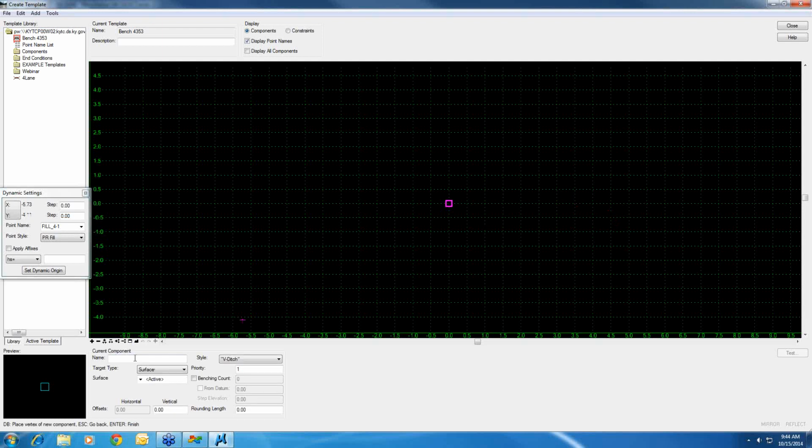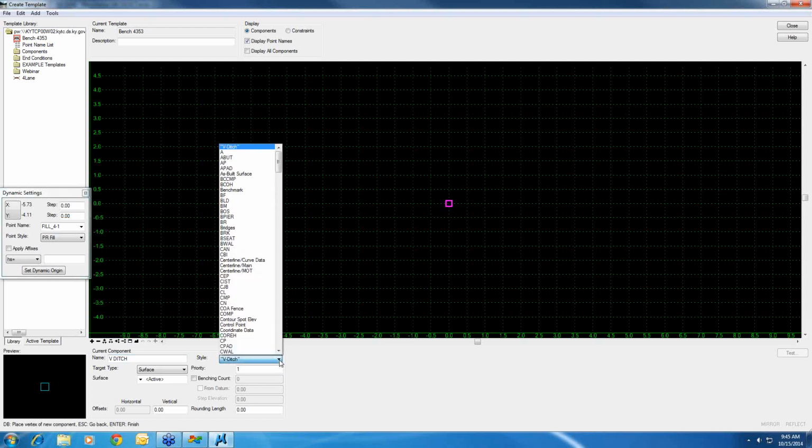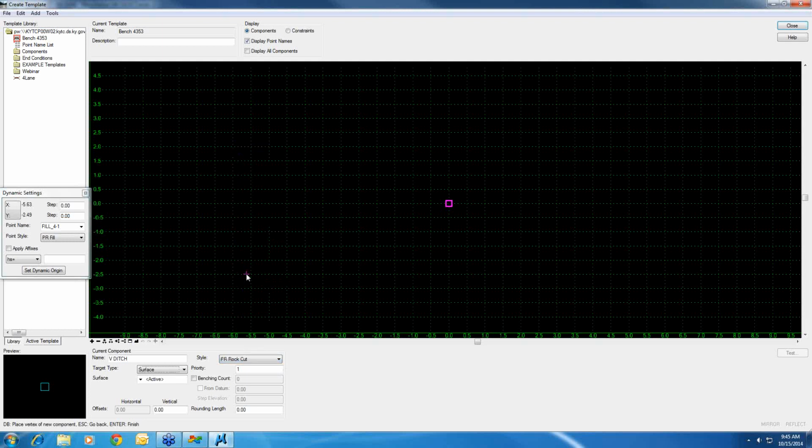So I'll come down here in my component properties. I'll say this will be V-ditch. And one thing to keep in mind, we do have specific styles set up for components. That's going to help with some visualization, which we're going to talk about, I believe, on the 5th. So I'm going to come down here, and we have a proposed rock cut component style that when you view it in MicroStation, it will look like a rock material. So I've got the name and style set up.